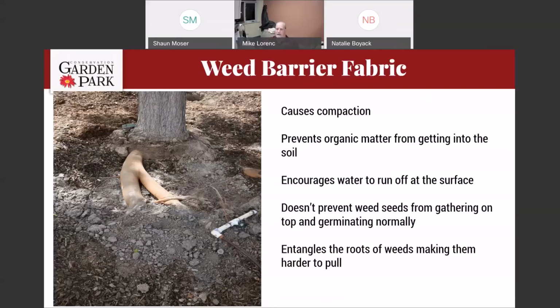We've actually been removing it here at the garden for most of my tenure here, and one of these days I'll have it all gone. But it was one of those things that we all thought was a good idea 20 years ago, and now all the real research on it shows that it's not just bad, it's really bad for the landscape. So no weed barrier fabric.